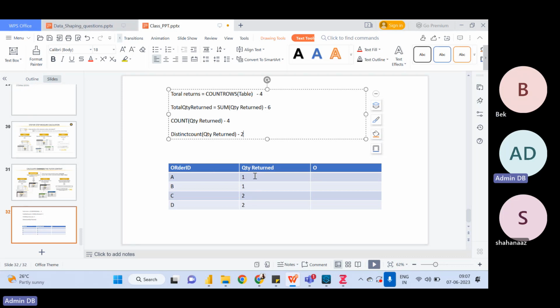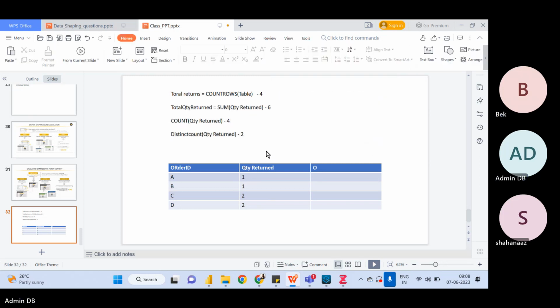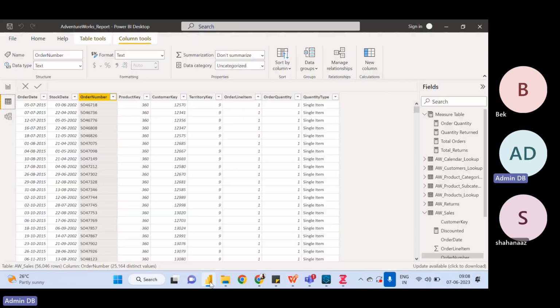Count meaning it will count the number of rows. Distinct count meaning it will count the number of rows with unique values. And sum will add everything that is inside one column. So if we do the sum function under quantity returned, it will give me 1 plus 1 plus 2 plus 2, which is 6. So that's how these three functions are different. Is it clear now? Yes, ma'am.